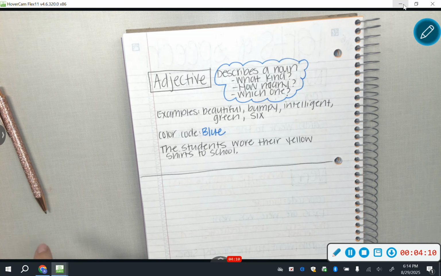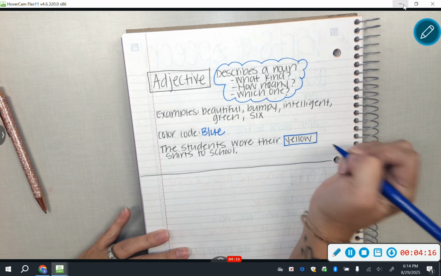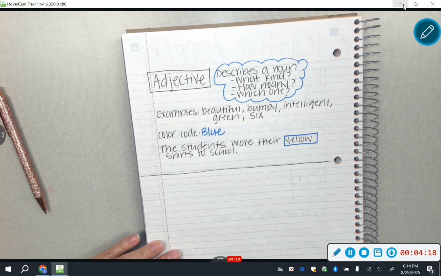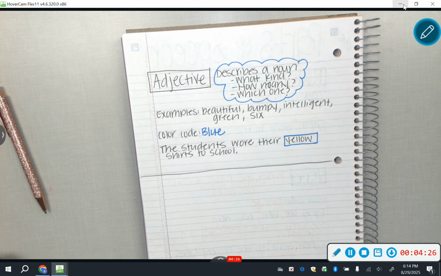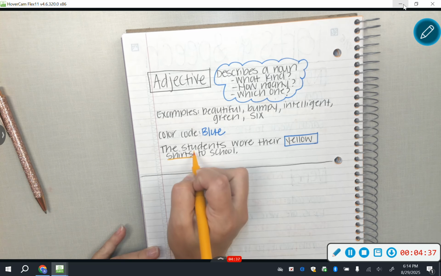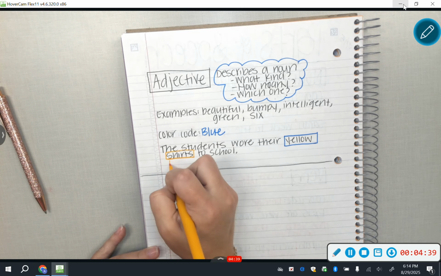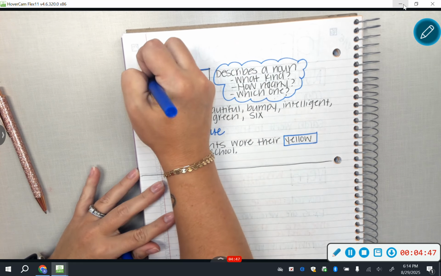Okay, so we have yellow as our adjective, okay? Because we said a color. Which one? The yellow one, okay? Yellow is describing the shirt, which is the noun. Okay, describing the noun, yellow noun. Should have a blue box.